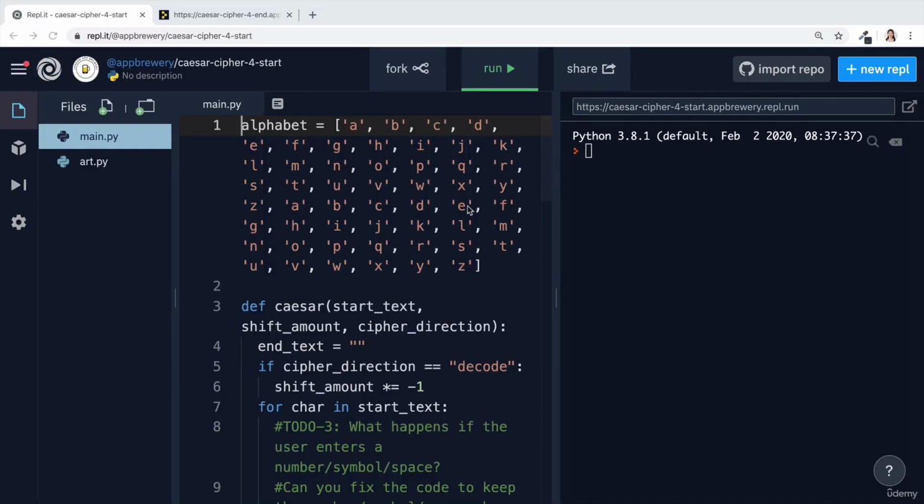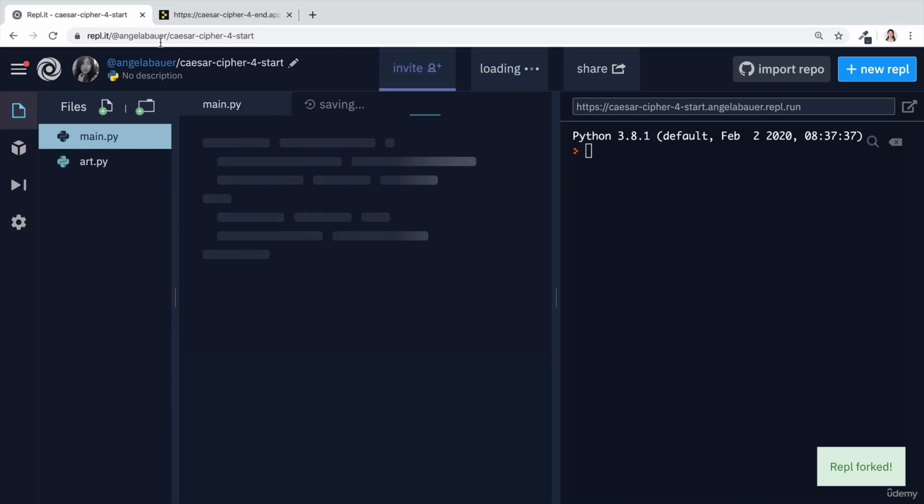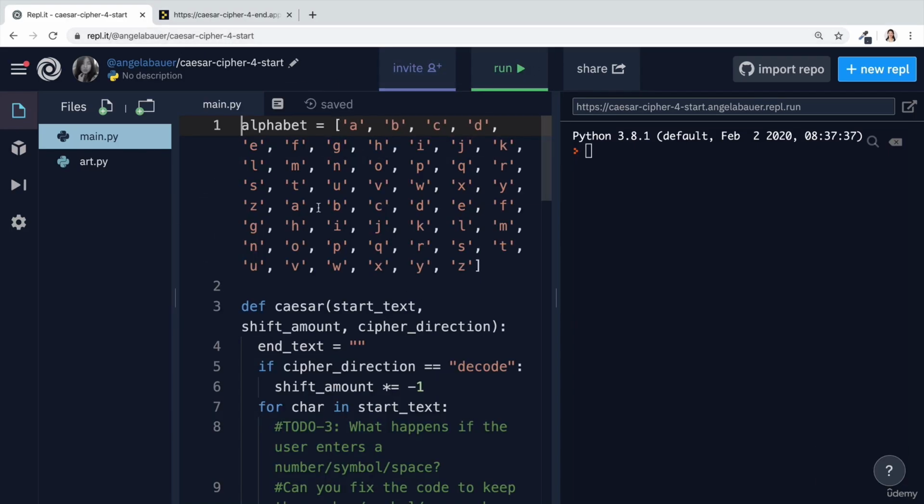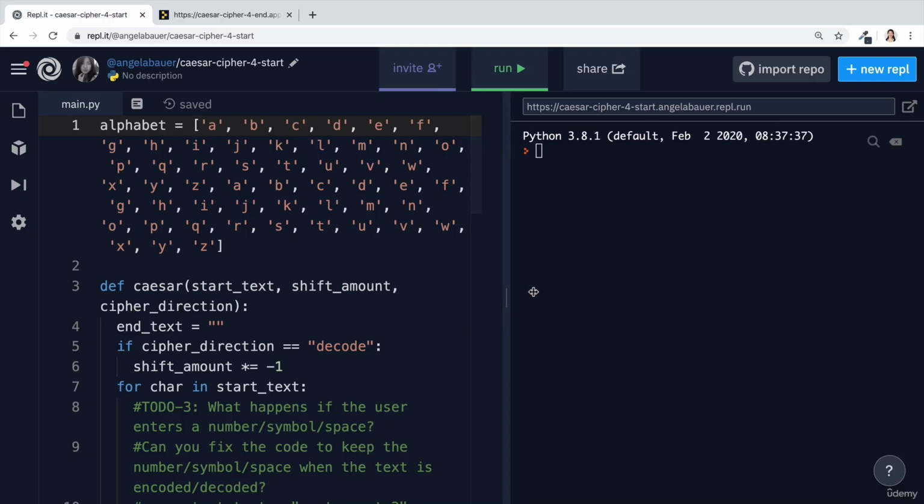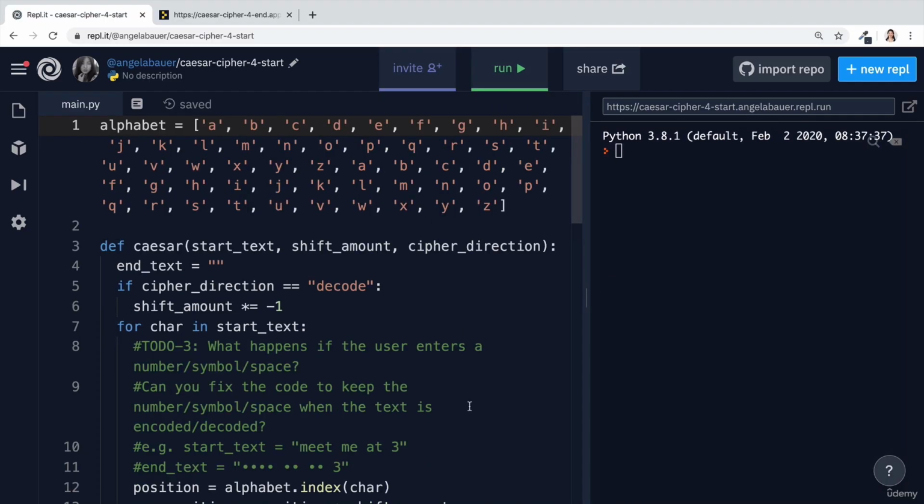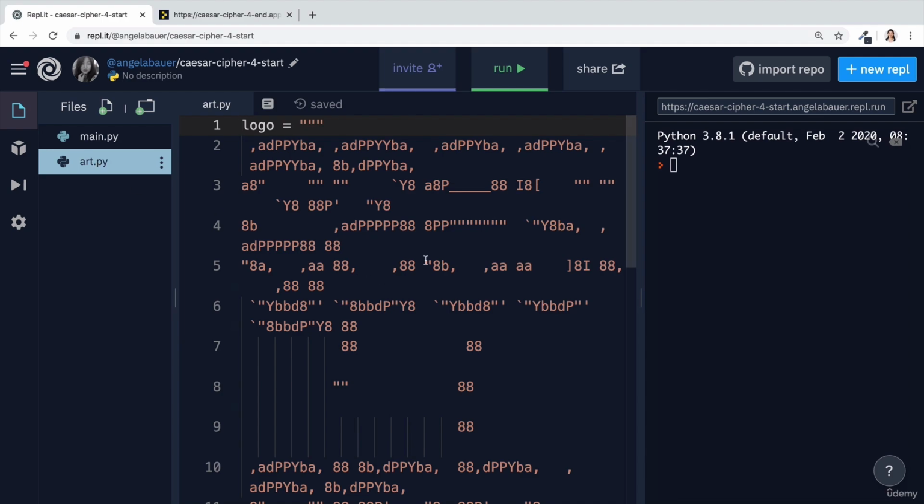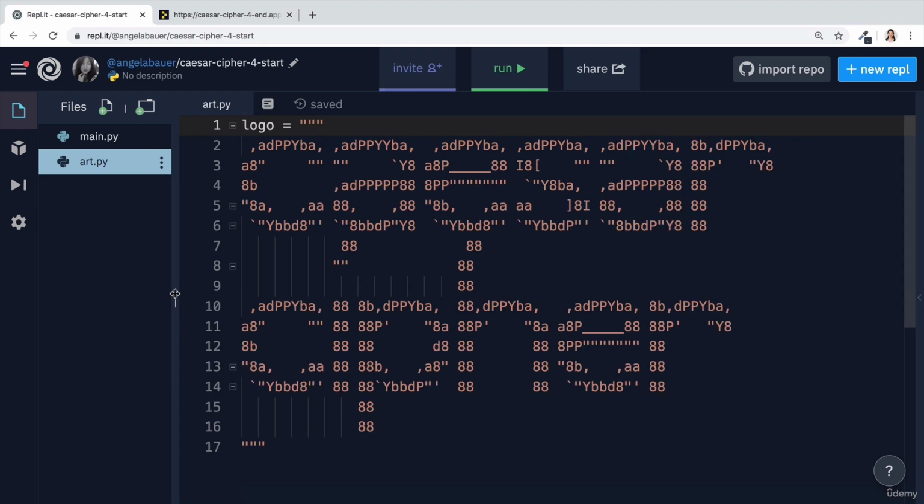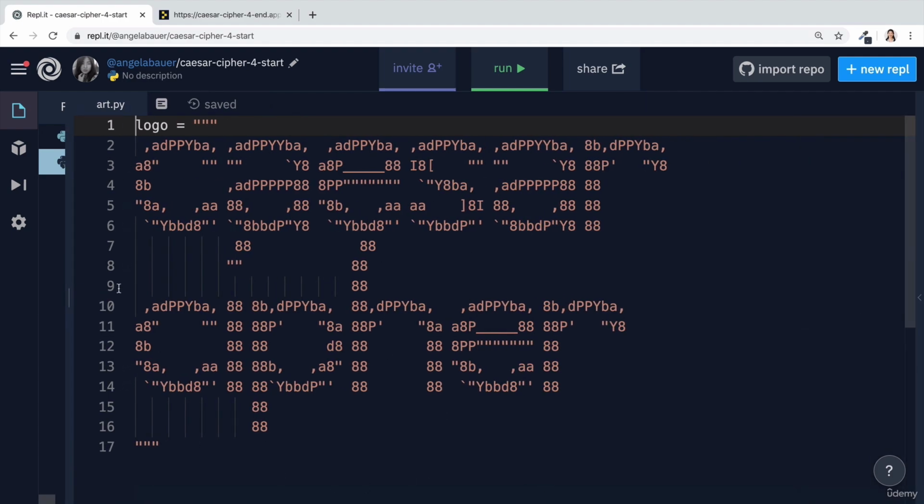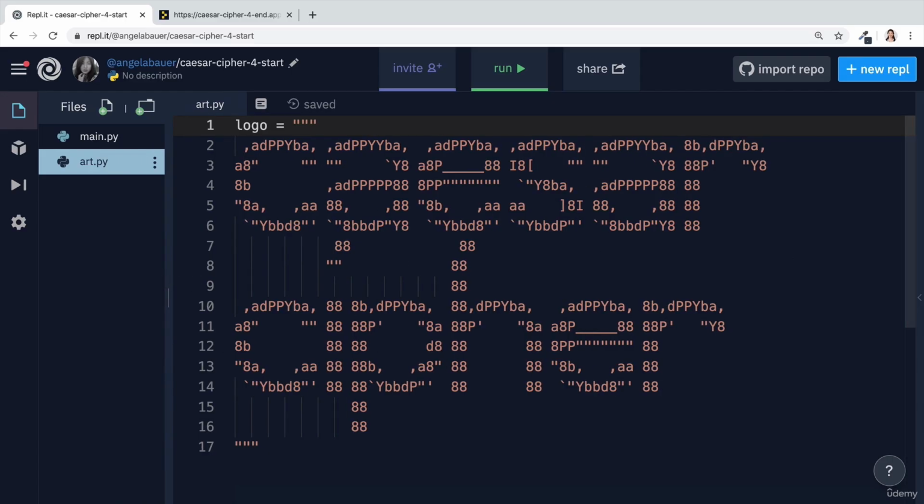All right, we're about to cross the finish line. We're on to the last part of our Caesar cipher, and we're going to complete it in this lesson. First, go ahead and fork your own copy of part 4 of the Caesar cipher starting code. And notice, firstly, we've got an extra file here called art. And this, if you expand it fully, you should see an ASCII art of our logo.